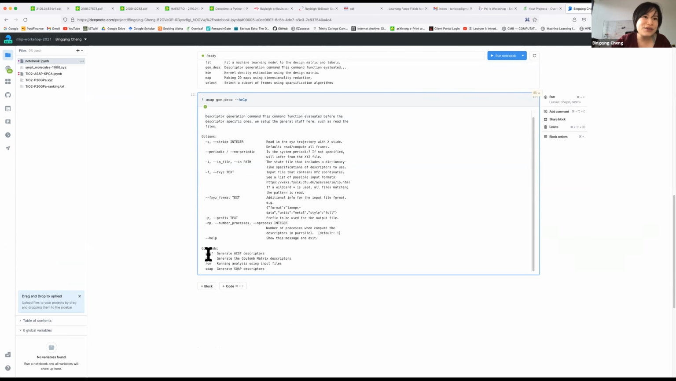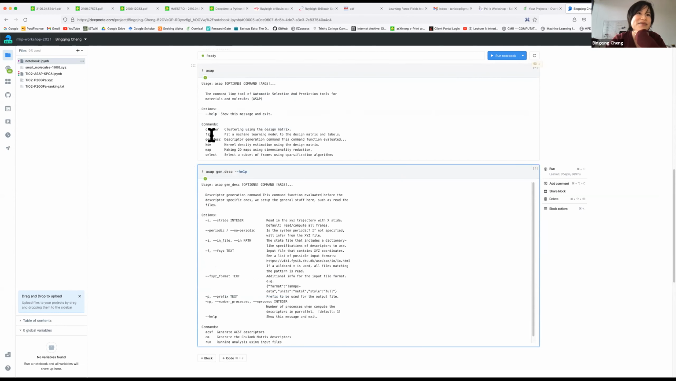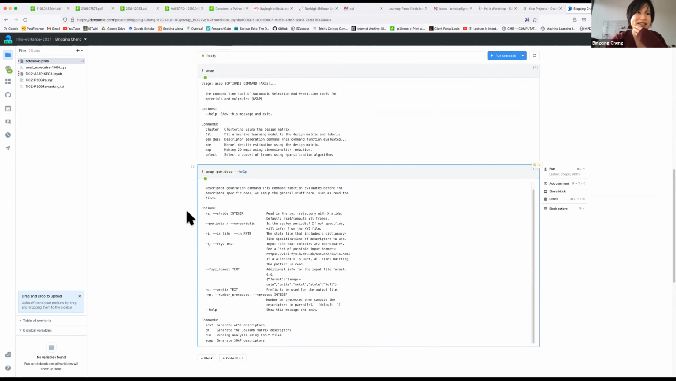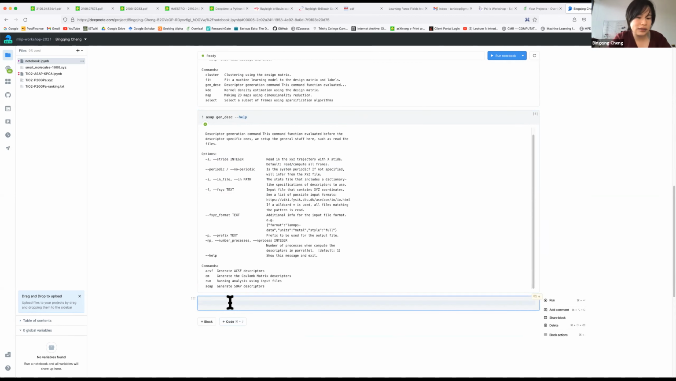And then you can also pick from different representations. There are actually more implemented now, but essentially SOAP and atomic symmetry functions and some other ones. And same thing as the other ones, you can just type to get some help. And so let's see. How do I add a new? Okay, so this.